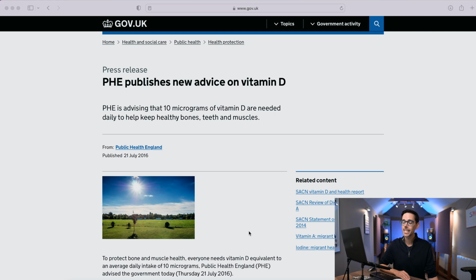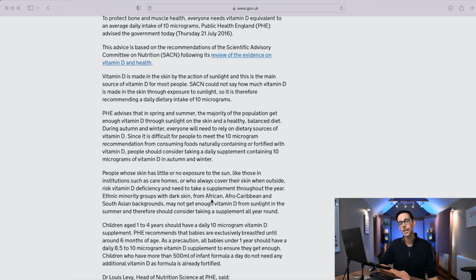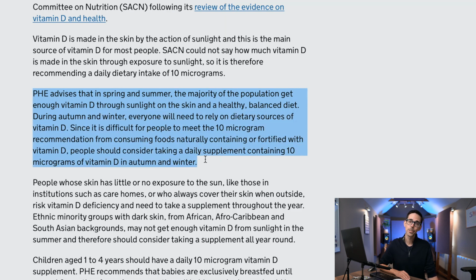So, what are the guidelines and how can we make them work for us? Public Health England suggests that we should be getting enough vitamin D from the sun in spring and summer, but all people in the UK should be taking vitamin D supplements in the autumn and winter at 10 micrograms a day, which is 400 units. So if you've never taken vitamin D before and you live in the UK, this is something that you might want to bear in mind.